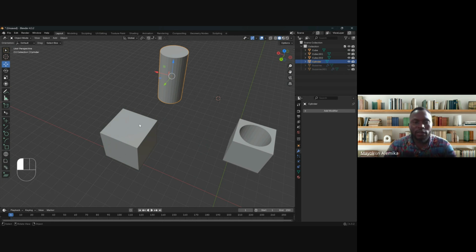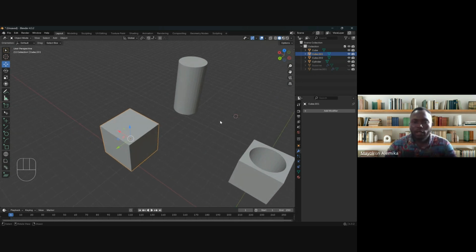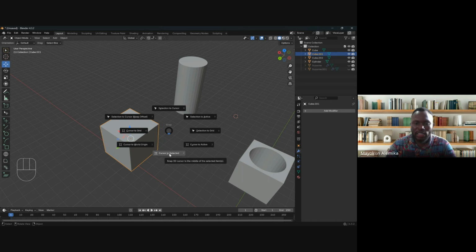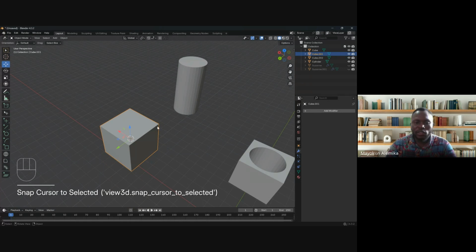Tolokwe, please continue your sharing. I just needed to explain this concept. What you now do is select the object, press Shift S to bring up the snapping menu, and then snap the 3D cursor, that's the cursor, to the selected. Please bear that in mind. Cursor to selected. Now you bring the mouse down and click on that. You notice that immediately I click that, the 3D cursor snapped to the center of this cube. That's the first step.